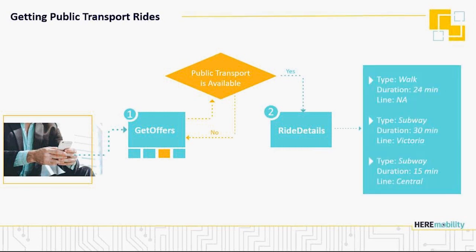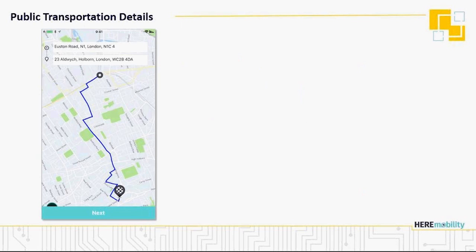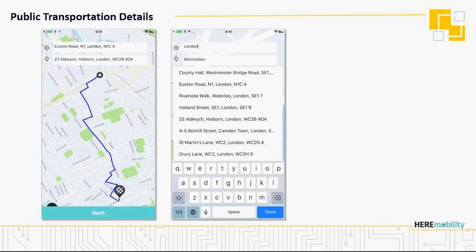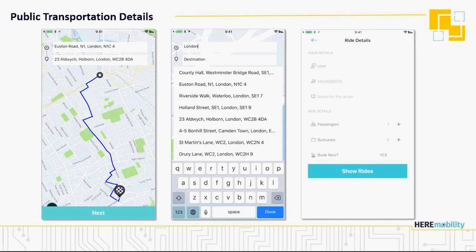The ride details are presented. You can present them to the user with all its different legs, how long he has to walk, if there is a subway he needs to take, if he needs to switch between two different subway lines. And let's go back to our sample app and look at a demonstration of this flow.